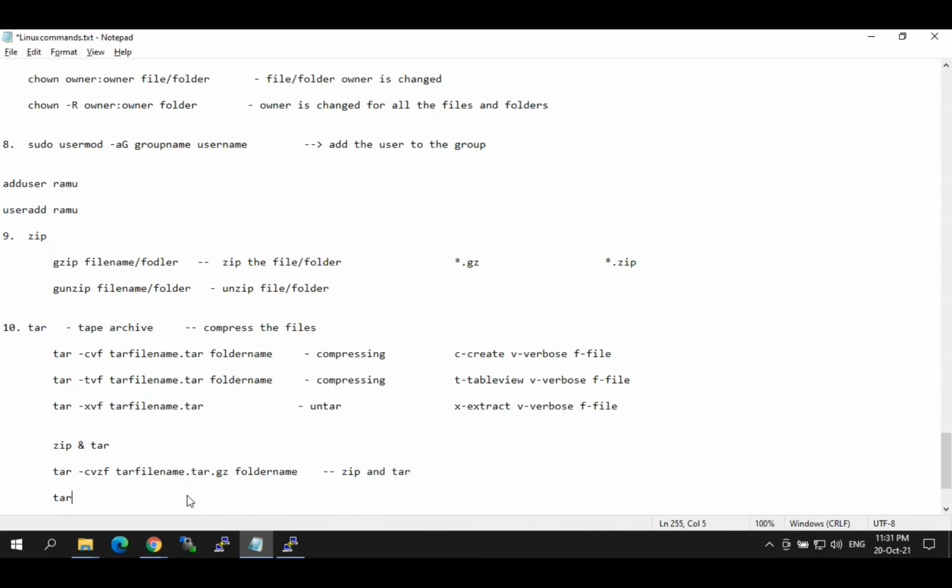I want to unzip and untar. So for that I can do the same command with -xvzf, followed by the tar file name along with the tar and gz extension. It does the untar and unzip of the zip and tar file. So with this example, I'll close the session today.